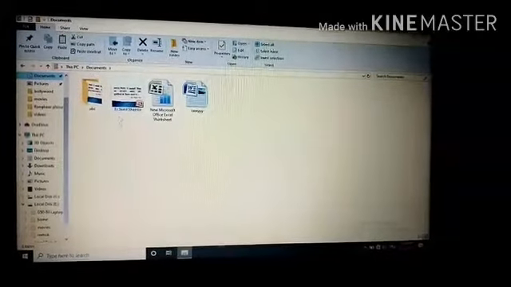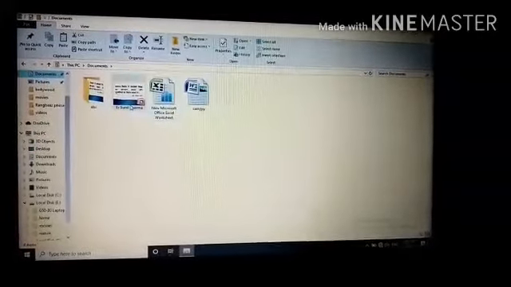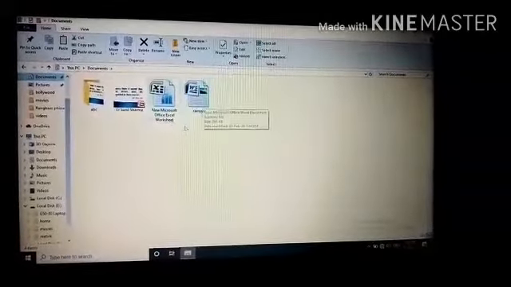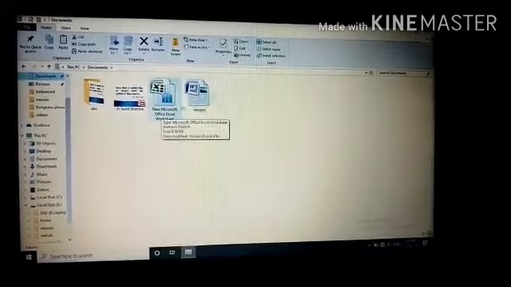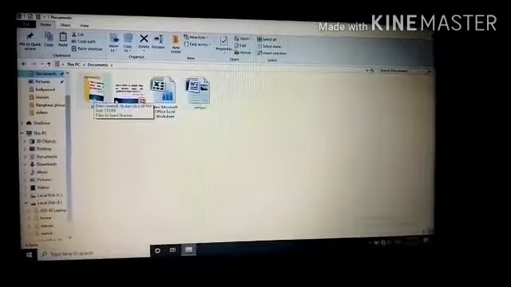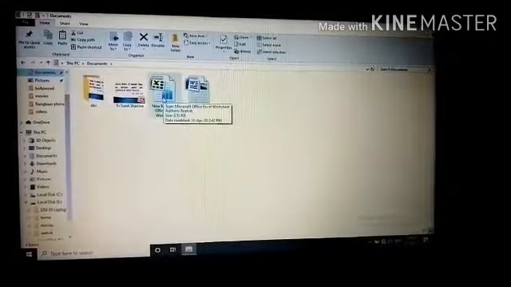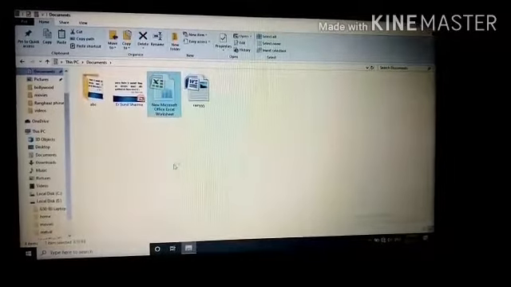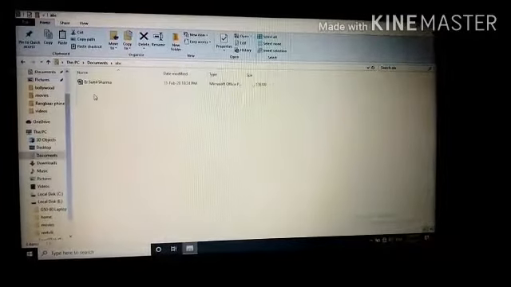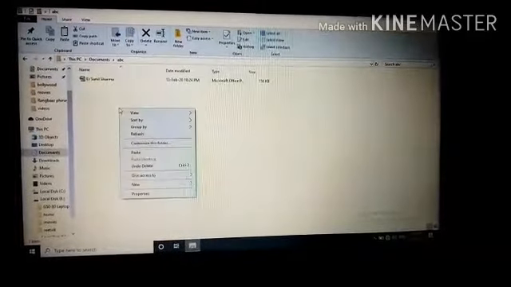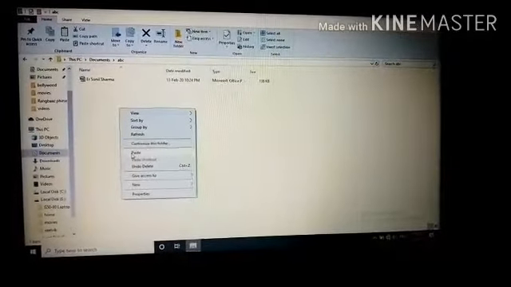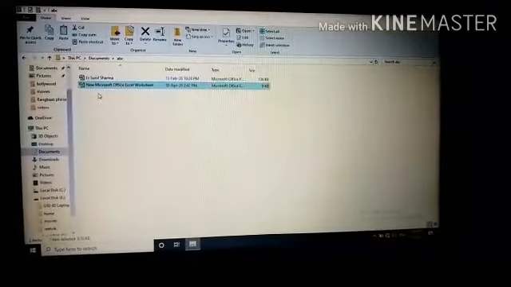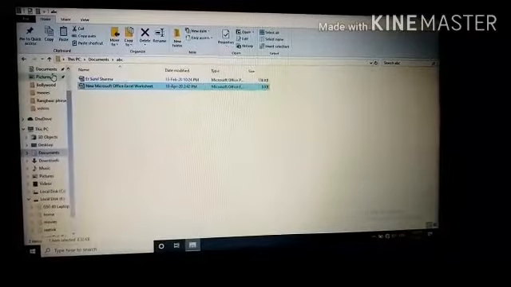Here we have three files. First a PowerPoint file, another Excel file, another MS Word file. If you want to move any file from one location to another location, for example the Excel file, right click, cut here, open this folder, again right click here and select the paste option. The MS Excel file is displayed here, moved here.